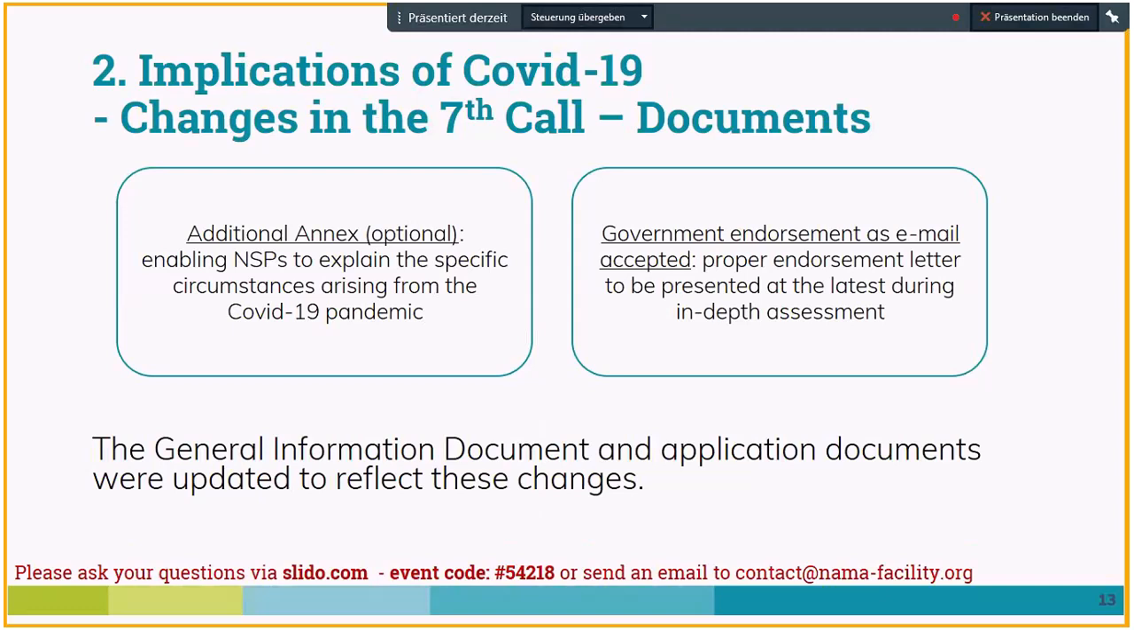There will be also some flexibility regarding the endorsement by national ministries, as the NAMA facility accepts in this call emails from national government officials confirming support to the NSP. The actual endorsement letter should, however, be presented at the latest during a potential in-depth assessment. The general information document and the set of application documents were also updated to reflect these changes.